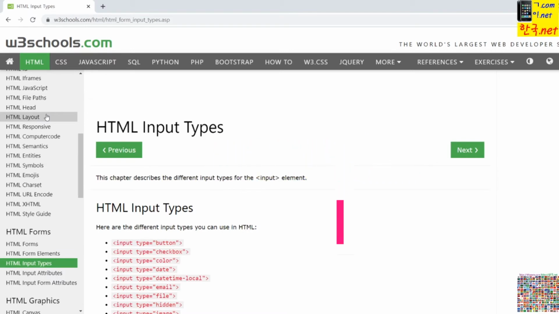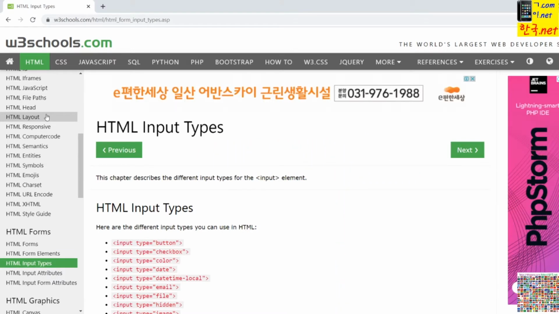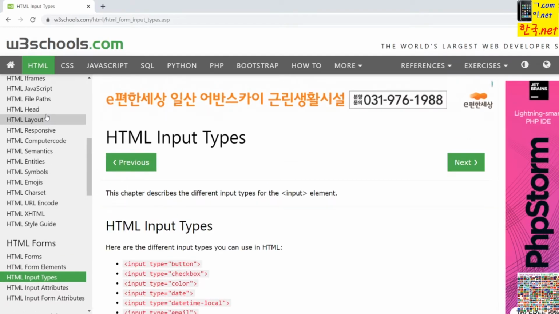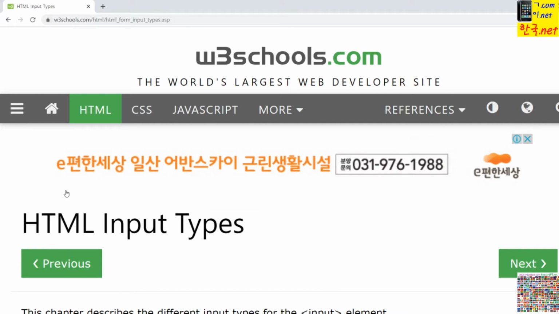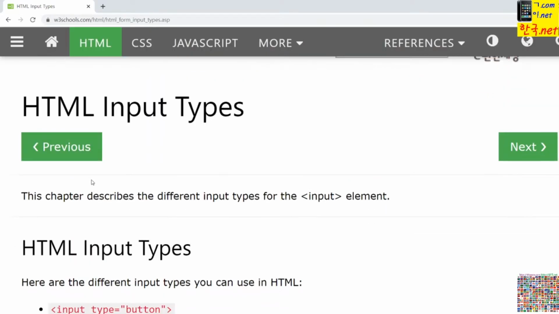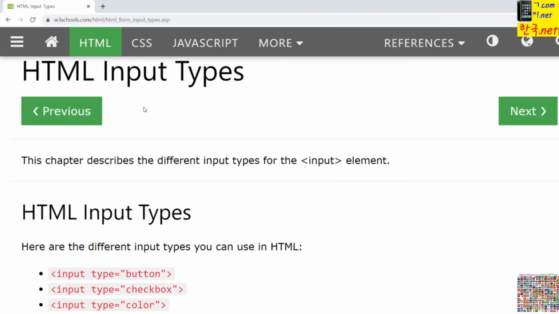Okay, let's try to expand a little bit. And you can see the left side, the chapters are gone away because this is responsive web design. Okay, let's start from this chapter. Still we are learning form related elements, and this input element or input tag is a very important element.